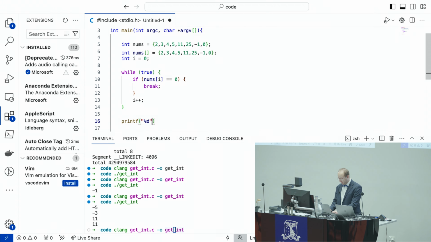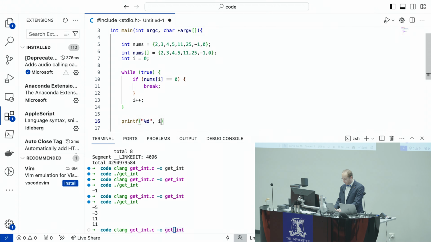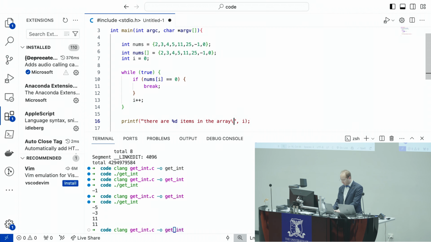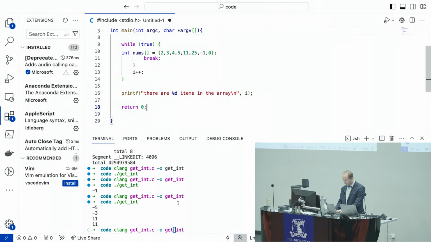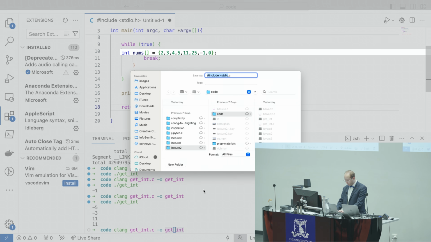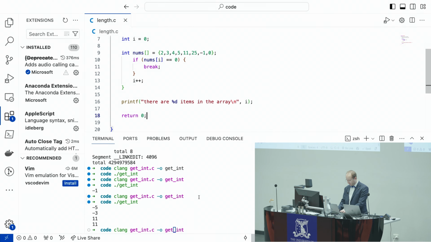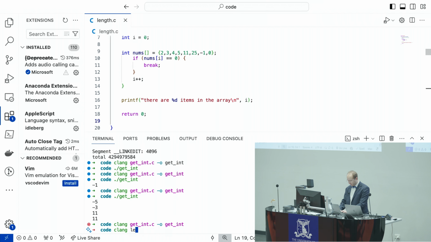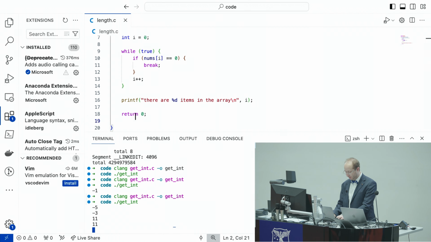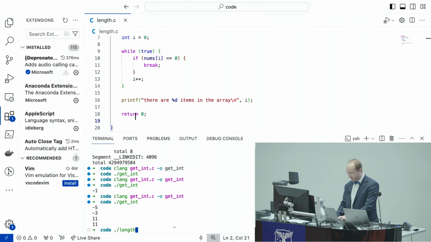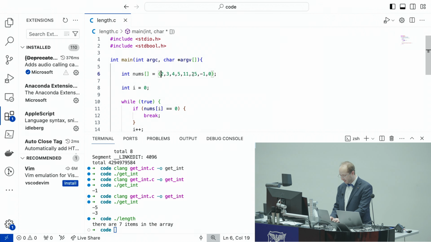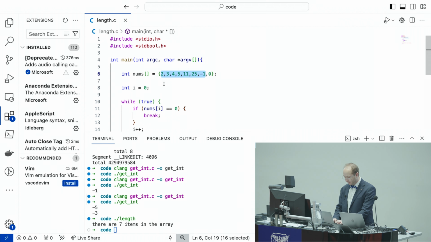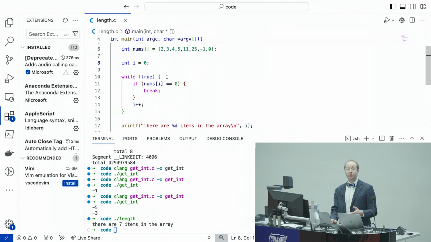So let's do this just as a nice warm-up. Print i. And return 0. And I will call this length.c. So clang. Let's do that now. Okay, now it compiles. Let's do length. There are 7 items in the array, so 1, 2, 3, 4, 5, 6, 7. It's gotten it correct.